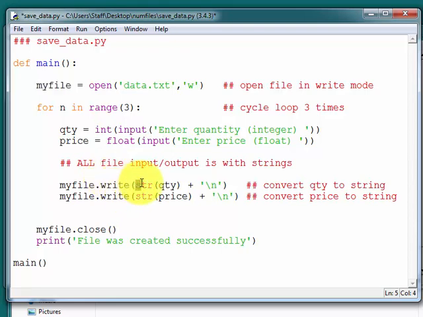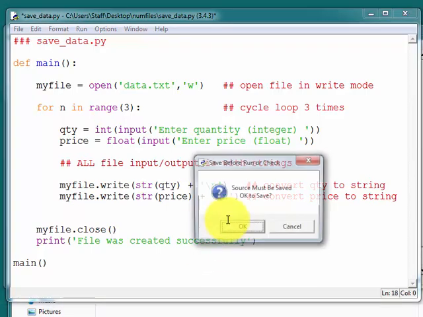But notice, we have to convert the quantity to a string with the str function. We'll concatenate a \n, so we write that number only on one line. And then we'll do the same thing with the price. We have to use the str function to convert that numeric value into a string before we write it to the file. Let's give this a run.